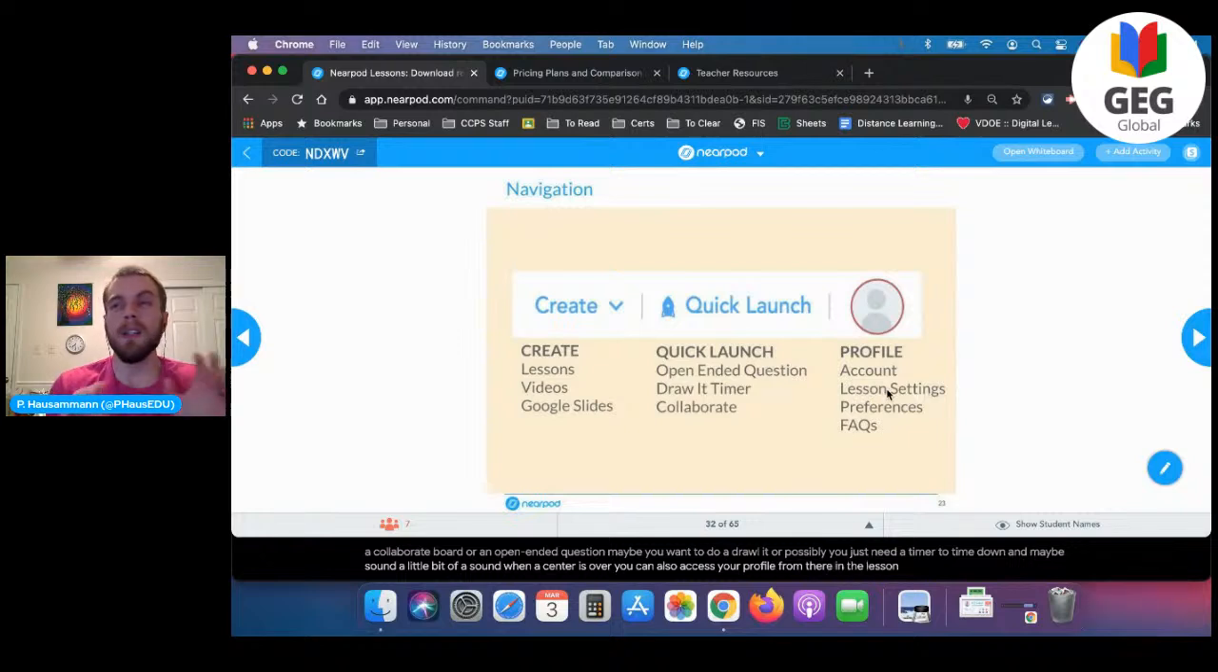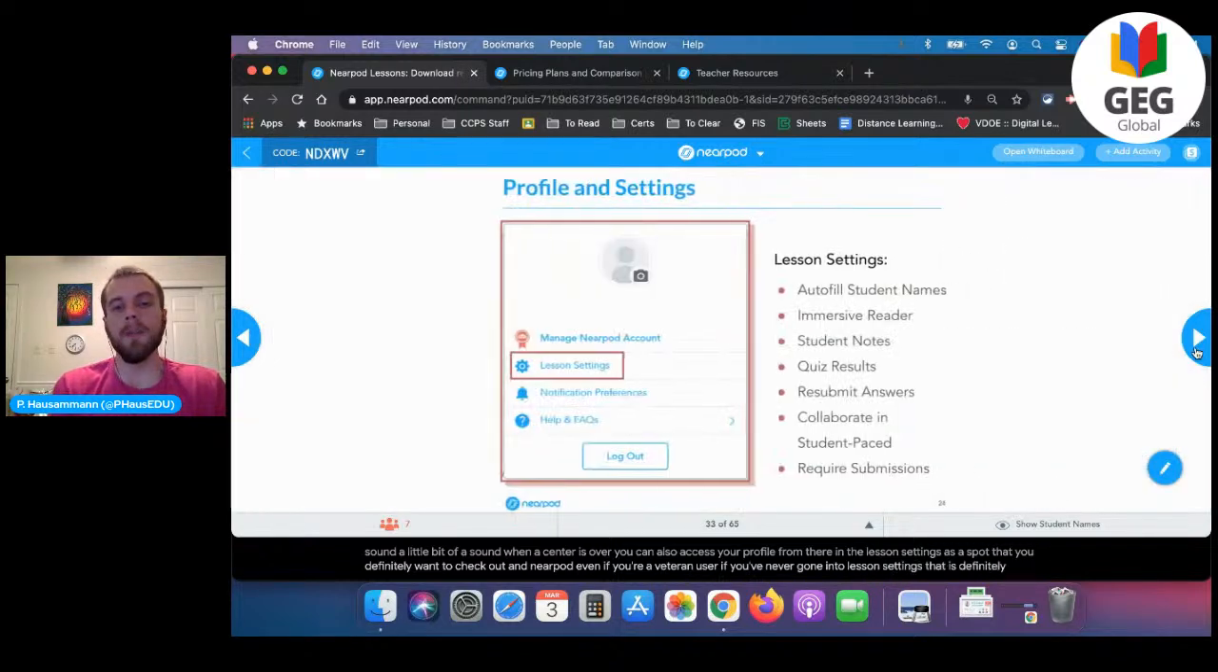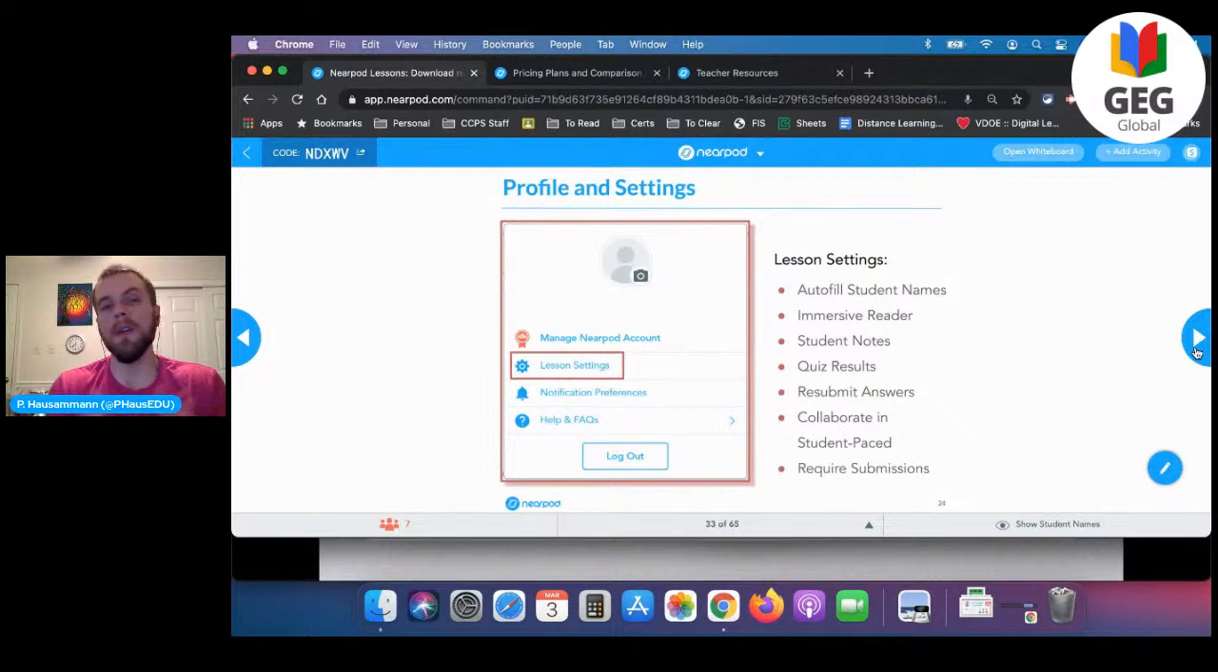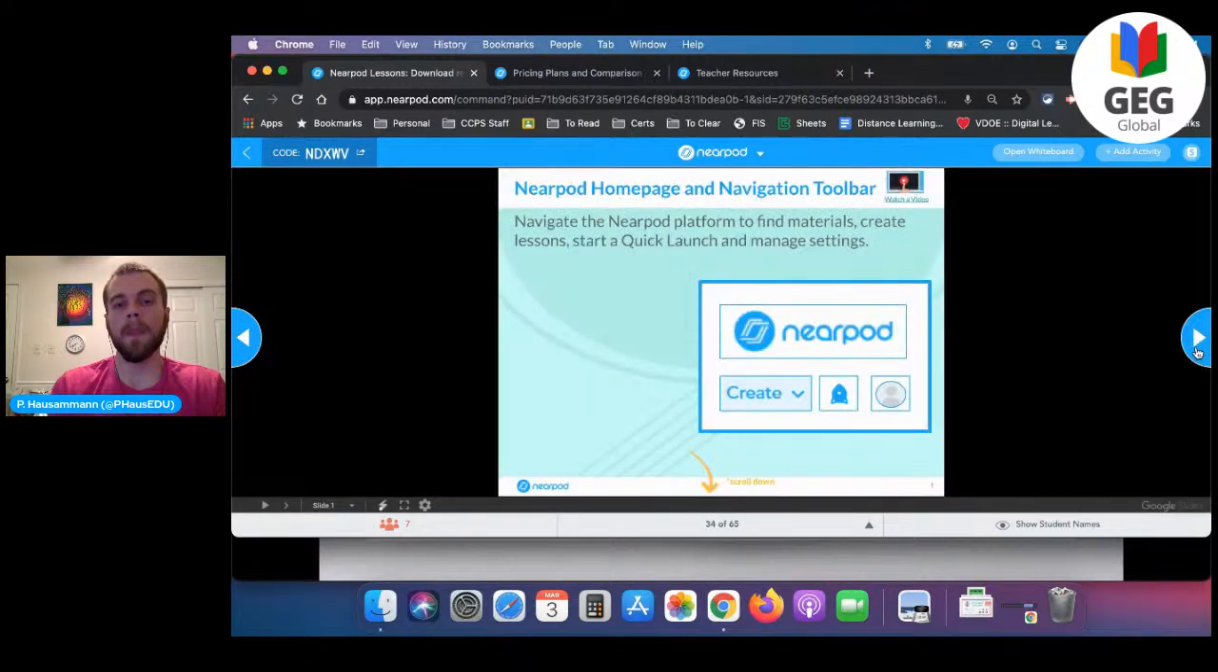In the lesson settings is a spot that you definitely want to check out in Nearpod. Even if you're a veteran user, if you've never gone into lesson settings, that is definitely something that you want to check out, because within lesson settings, that's where you can turn on the need for students to sign in with Google for a lesson instead of just being able to type whatever. That's where you can turn on things like Immersive Reader and different things like that. They're all going to be within that lesson setting. So if you've never checked that out, I would definitely recommend that you click on the lesson settings to check that out.